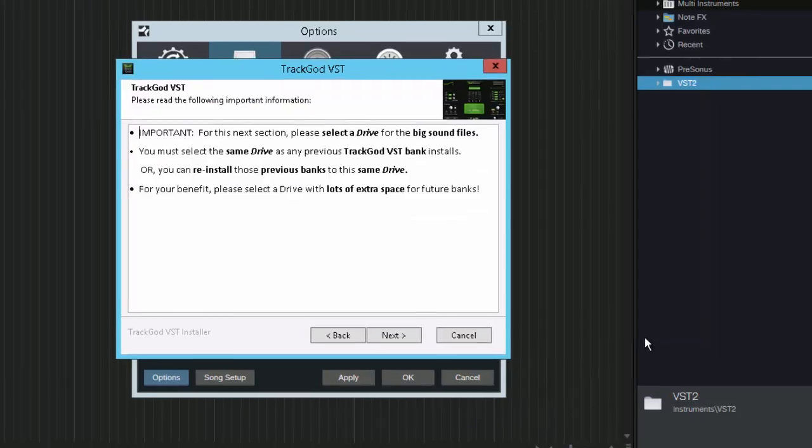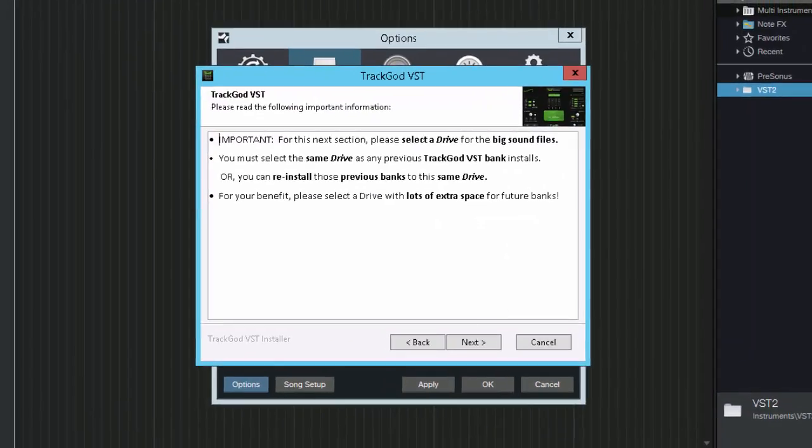Now this next part is very important. It's basically just explaining to you that you're about to select a drive, and on this drive we're going to install the big sound files, the files that allow the VST to actually produce sound. Now this is separate from the VST folder that you just selected, and it doesn't have to be the same location. However, anytime that you install big sound files, the banks, they all have to go onto the same drive.